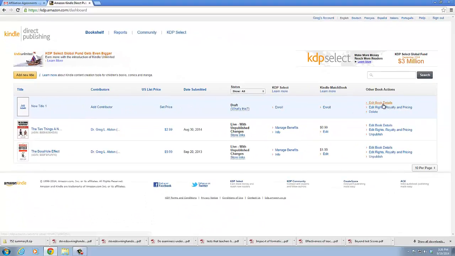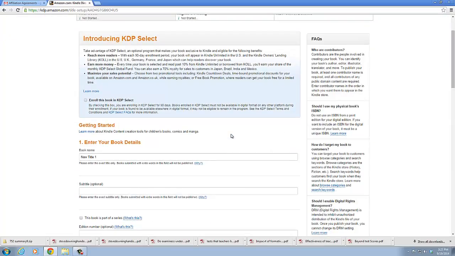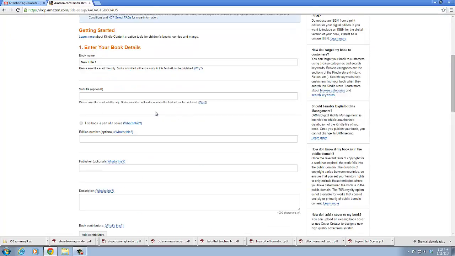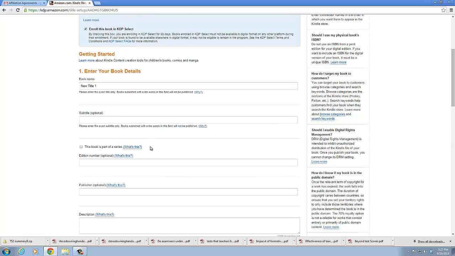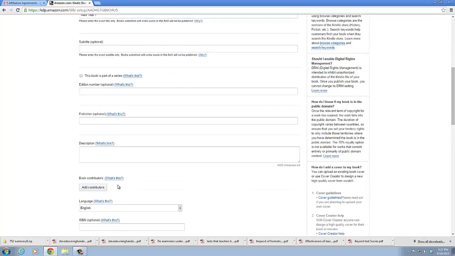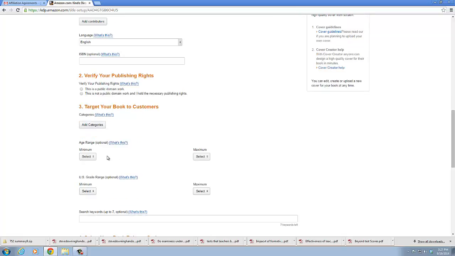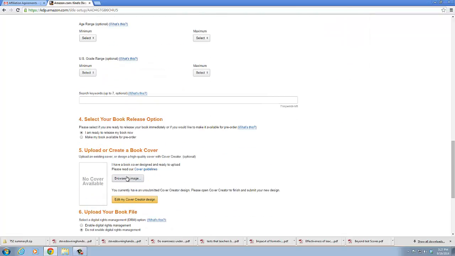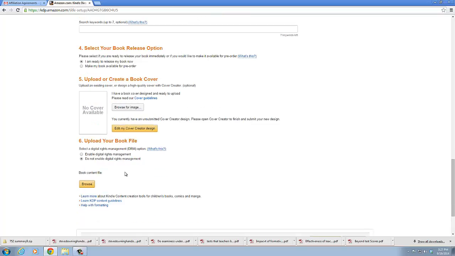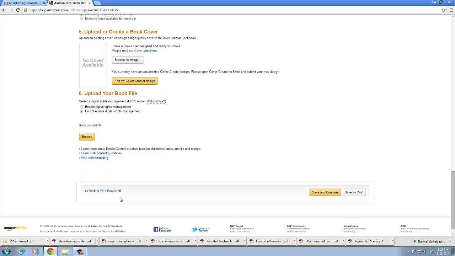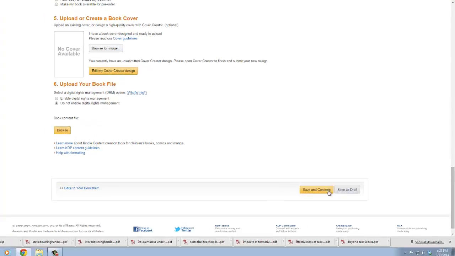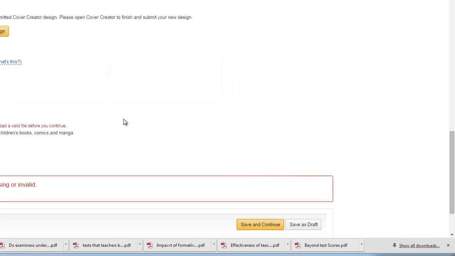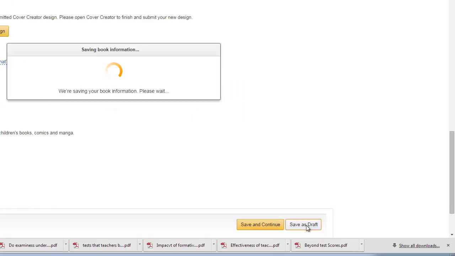Okay, so when you're in the book details page, we would enroll this in KDP Select. You put your title, subtitle, edition, publisher, description, book contributors, categories, keywords, cover, and then this is where you would upload your book file. And again, once you do that, it's going to give you a previewer so you can preview whether it looks good or not, and you can keep uploading until you get it right. Once you're done, you hit save and continue, and it's not going to let me do that because I've got no book file, so obviously that's not helpful.